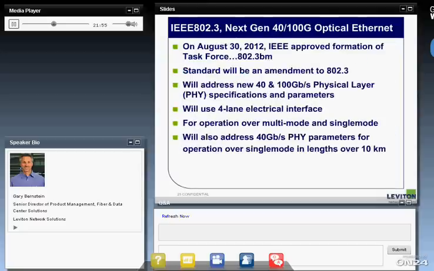After that, back in August, and I'll go through the timeline in a little bit here too, IEEE did approve a task force, the 802.3 BM, and this will be an amendment to the overall 802.3 standard. This will address 40 and 100 gig specifications and parameters. It'll use a 4-lane electrical interface. I'll go into a little bit more on that in a minute. And it's for multi-mode as well as single mode. On the single mode side, it's also going to address a 40 gig PHY beyond the 10 kilometers, which the current standard does not today.